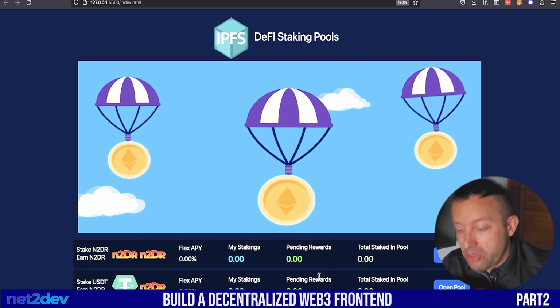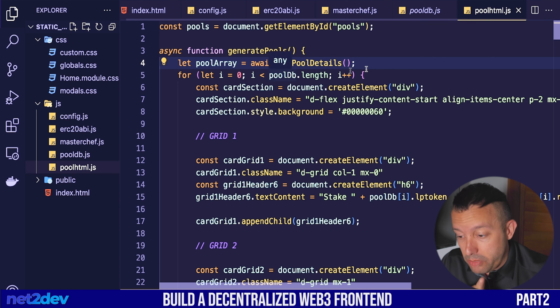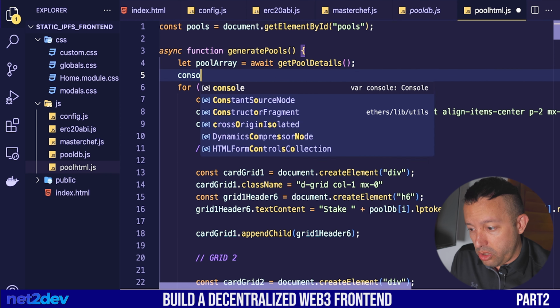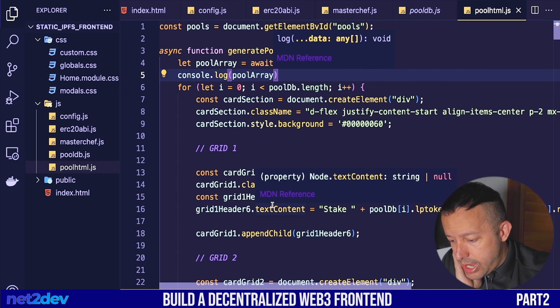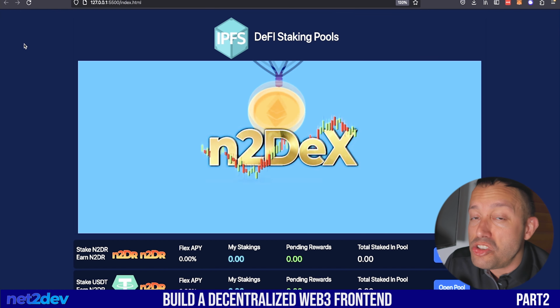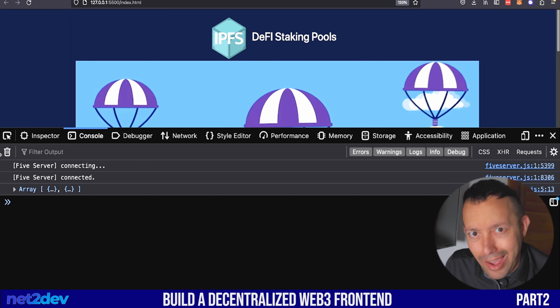Now, what we need to do, we have to confirm that we are getting the information from the Masterchef smart contract, okay? So I'm going to head over to the pool HTML, and now I'm going to console log. I'm going to say pool array, okay? Control S, we're going to save it. And let's go back. Control S, and now we should have a console log with the information from the Masterchef smart contract. Let's see. Awesome.